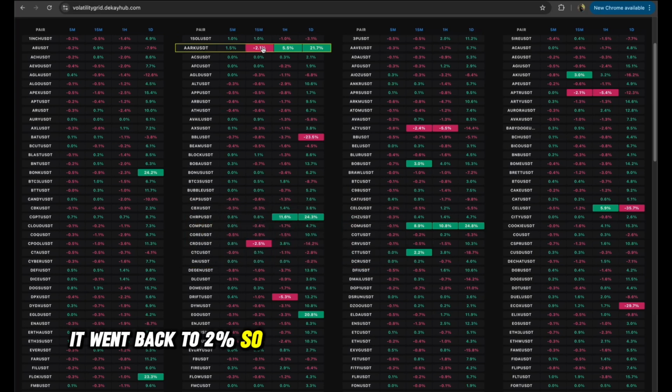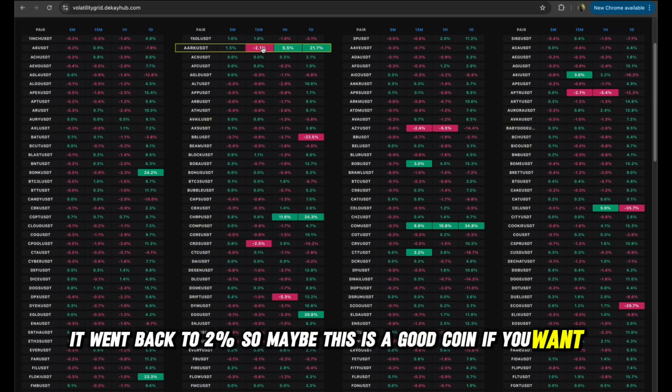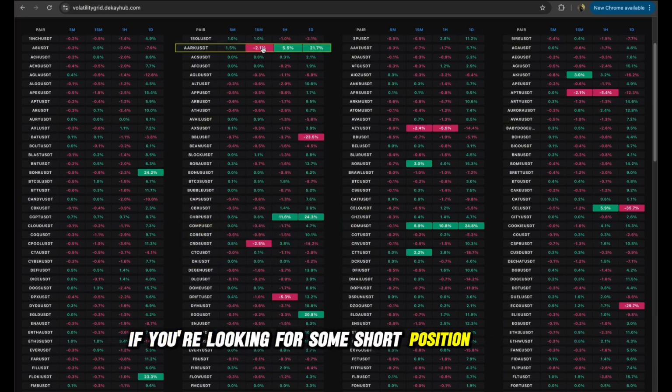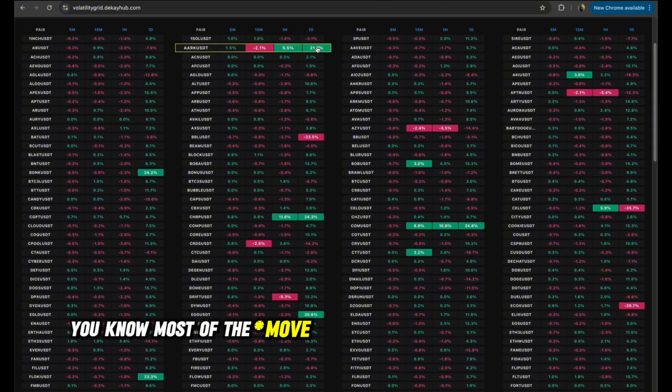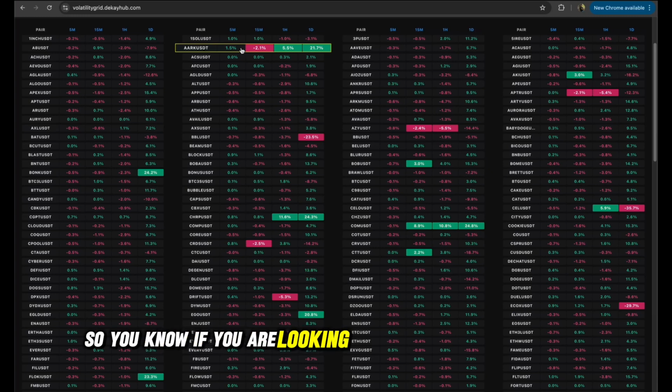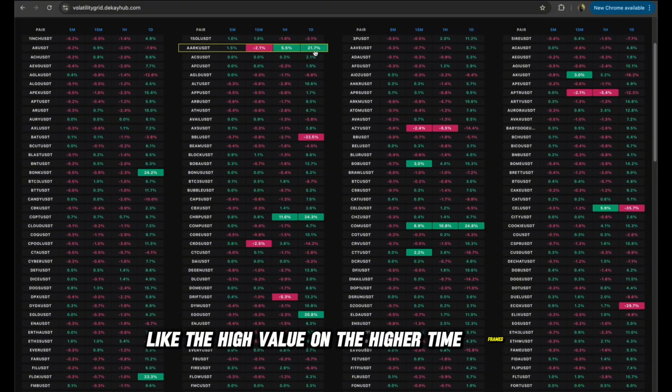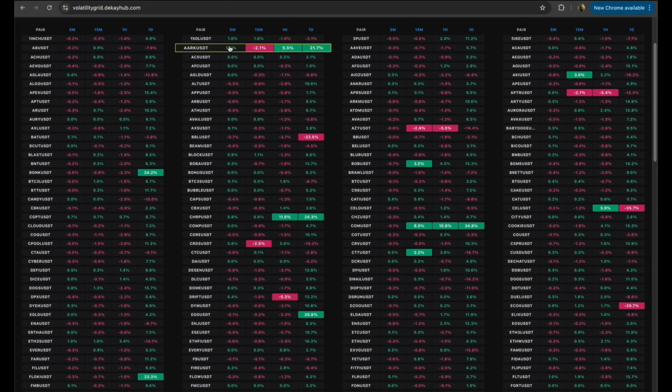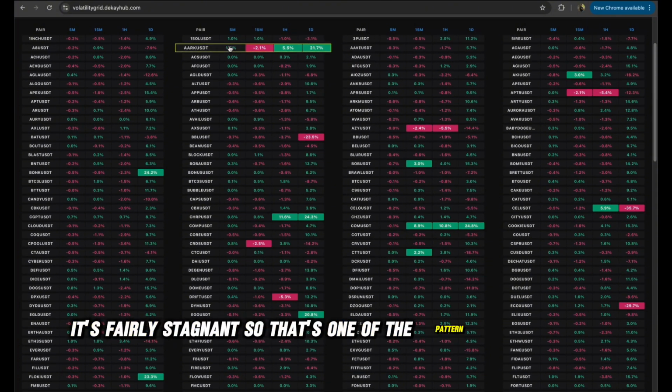So maybe this is a good coin if you're looking for some short position, because most of the move has already happened, and in some cases it can be a bit overextended. So if you are looking to find some short positions, maybe this is something you want to look for: a high value on the higher time frames, and then on the lower time frames it's fairly stagnant. That's one of the patterns you can look for.